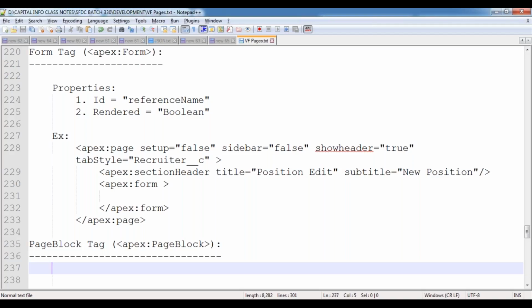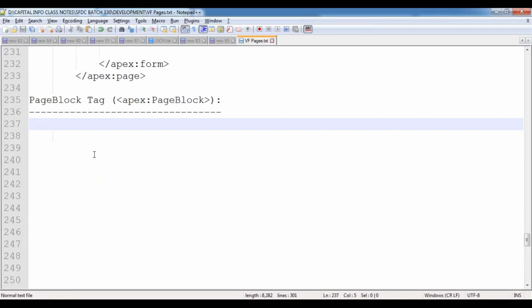On that paper, we can draw multiple pictures. If the paper is very small, we can draw only one picture. If the paper is very big, we can draw two pictures also. Similarly here, I'm dividing the Visualforce page space into multiple parts. For that, we use a tag called the page block tag, which divides the Visualforce page space into multiple small pieces.